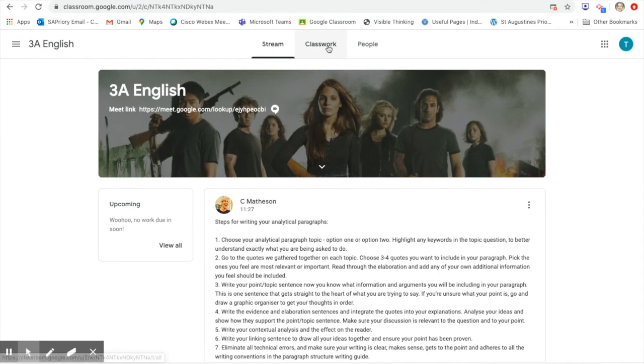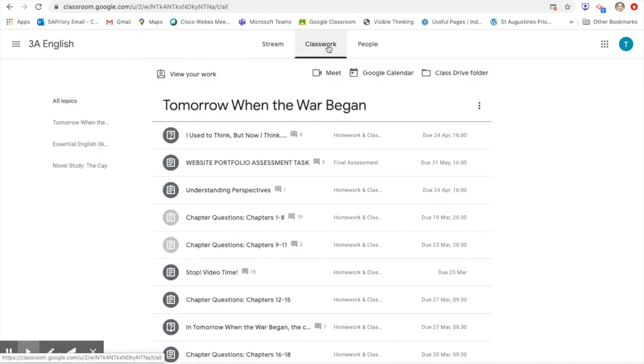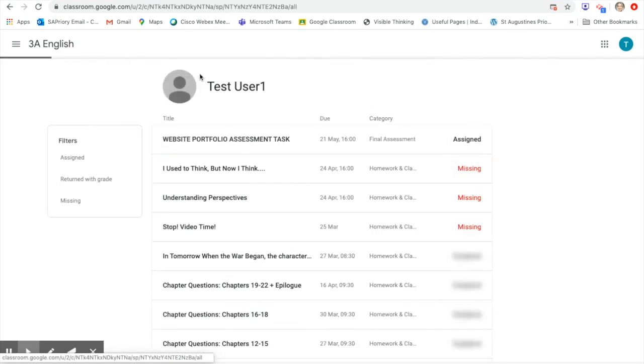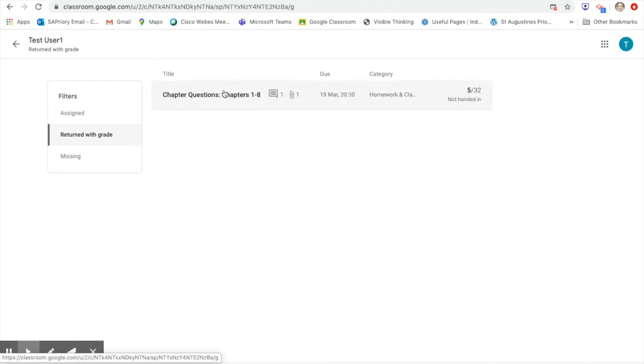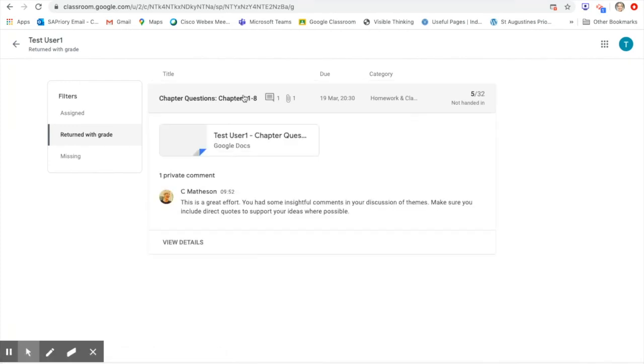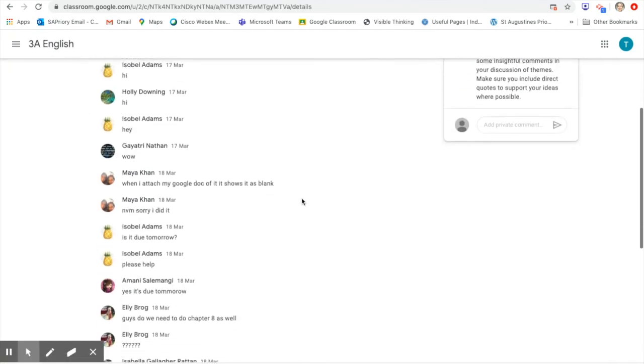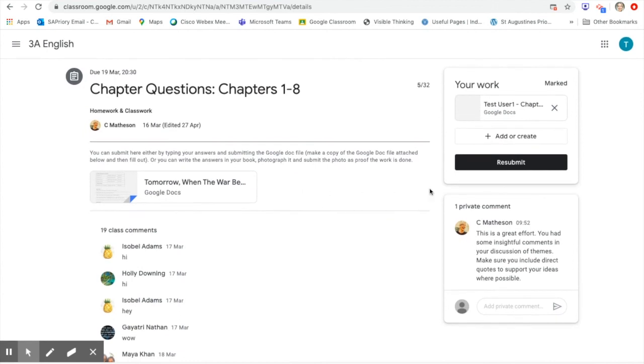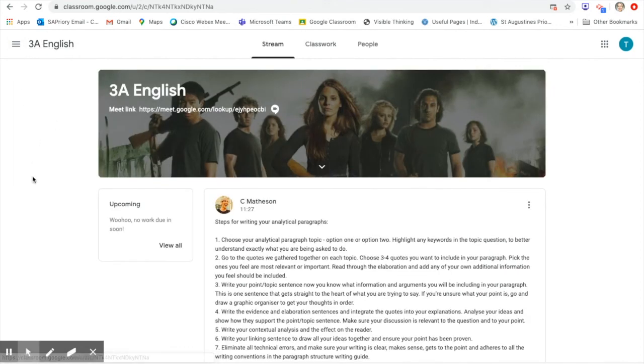I think I did mention it earlier, but I do want to draw your attention one last time in the classwork section. If you go to view your work and go to tasks that have been returned with a grade, this is where you get your marks back and any feedback from your teacher. So if you have handed in a task that has been marked by the teacher, you can go into that one there. You can see your mark in the top right-hand corner here. You can see the comment from your teacher here. You can also go into view details and view the whole assignment there as well. And again, if your teacher has allowed you, you may be able to resubmit for a higher grade or improved work there.